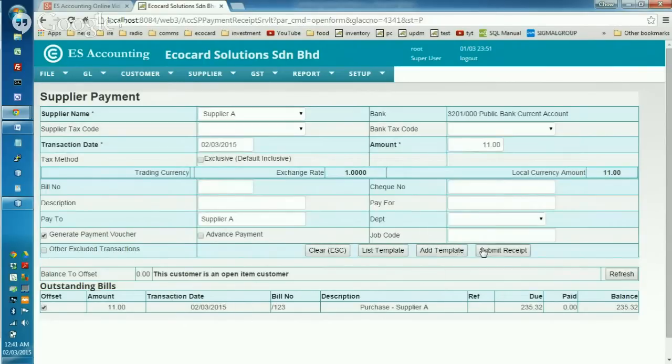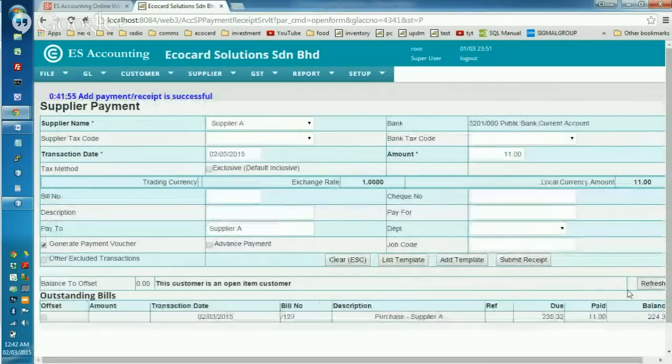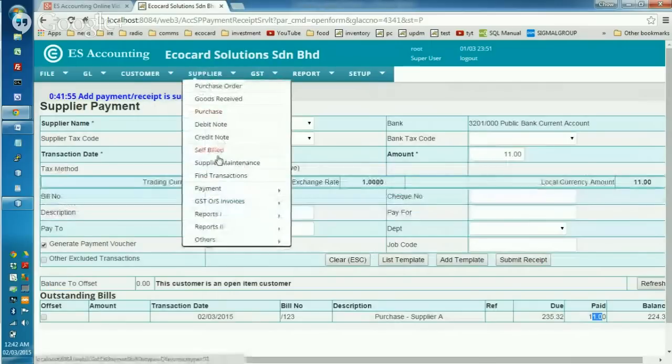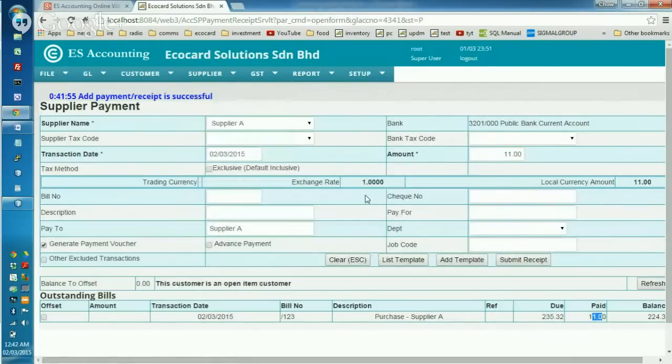Okay. So once you do this, submit. Okay, and it shows you the offset amount, offset item, and refresh this. You see that the figure is also reflected correctly. Okay. So this is how you do the self bill. Sorry, payment. Okay, for supplier. All right.